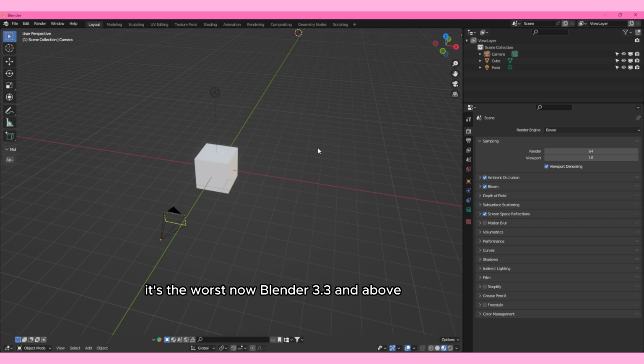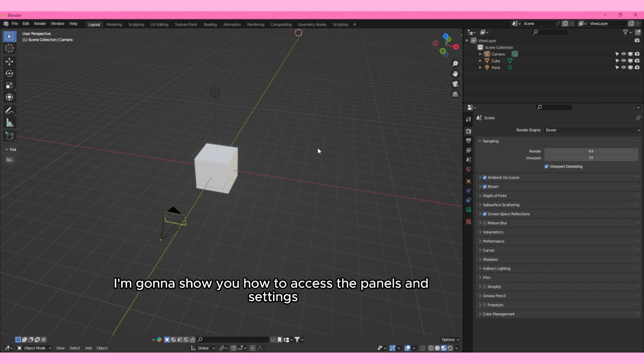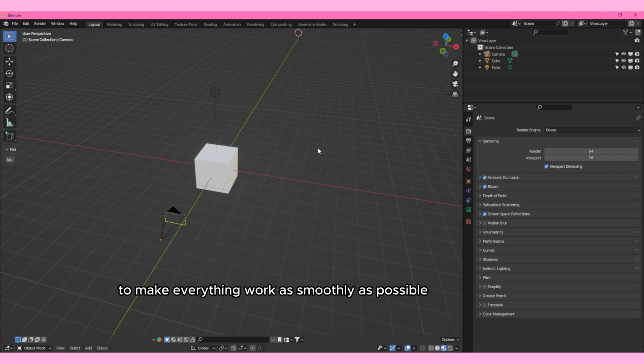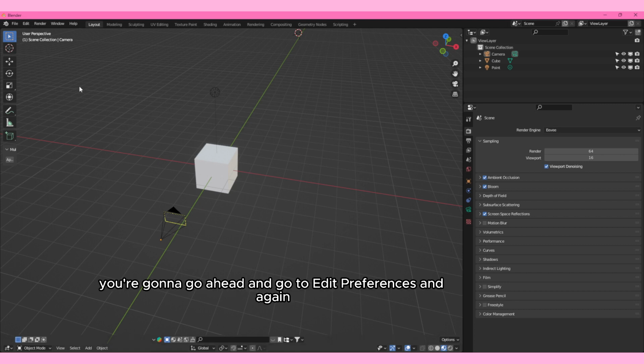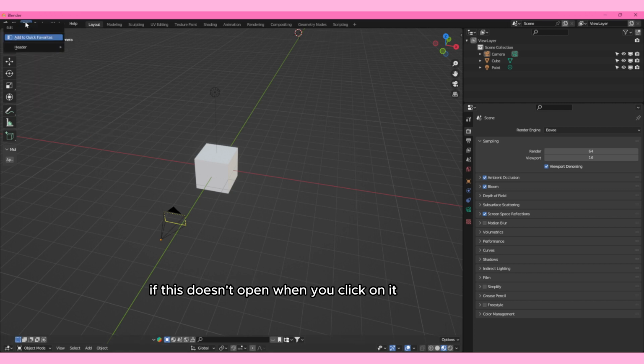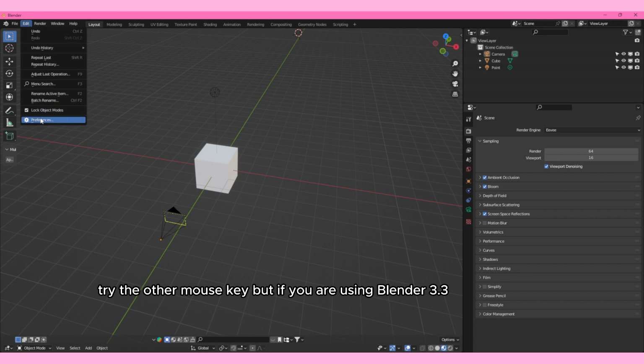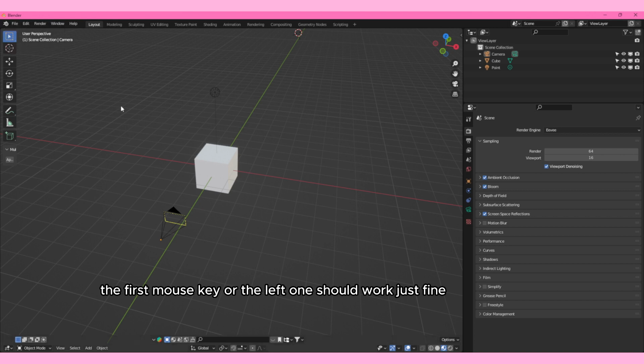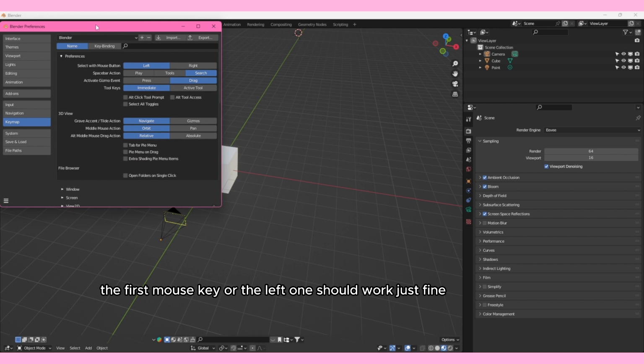Now, Blender 3.3 and above, I believe, don't have that issue, but just to be certain, I'm going to show you how to access the panels and settings to make everything work as smoothly as possible and for my tutorials to be easier. So, step one, you're going to go ahead and go to Edit Preferences. And again, if this doesn't open when you click on it, and it does this instead, try the other mouse key. But if you are using Blender 3.3, the first mouse key, or the left one, should work just fine.